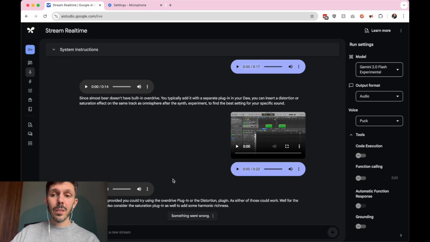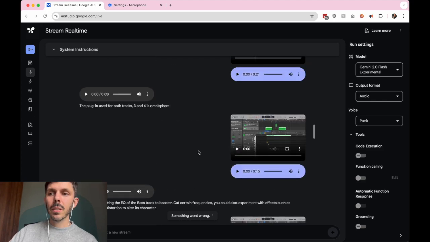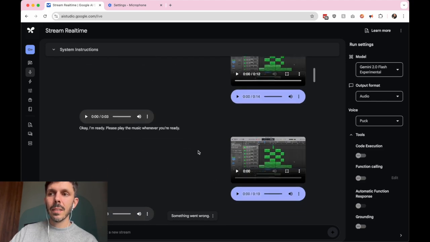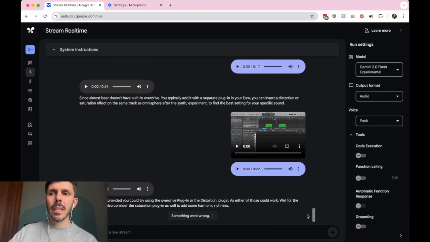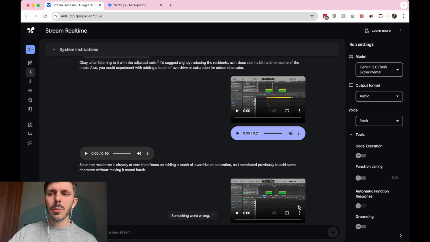So at this point, it has actually lost the thread. It seems that I'm unable to continue. So this is about as far as we were able to go, but you can see that I was able to comment on the bass line with some accuracy. It was able to make suggestions, but in several cases, it was not able to see what was really happening.